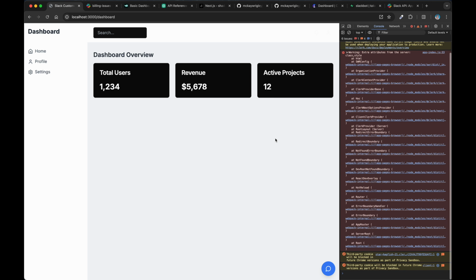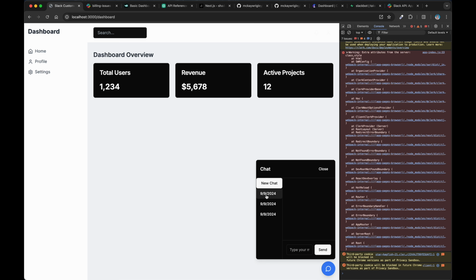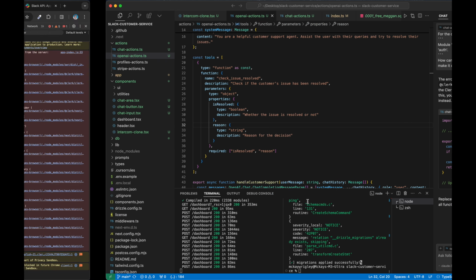So theoretically, if I refresh this and jump in here and click on this chat, you would think that I would probably be able to see that. Okay, so you can see at the very bottom here, that's the most recent chat. I'd probably want to ask it to flip the order, but you can see now I can jump back and forth between old issues.